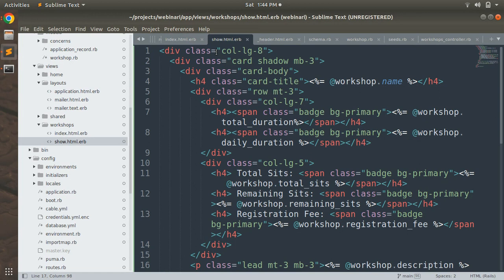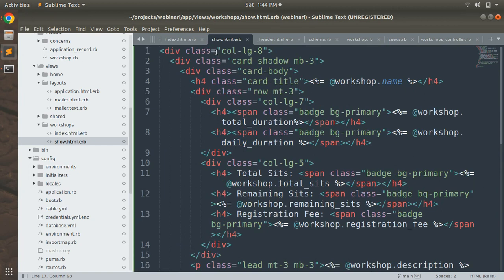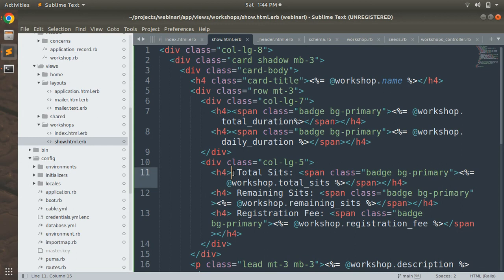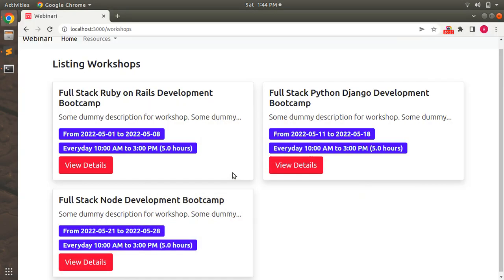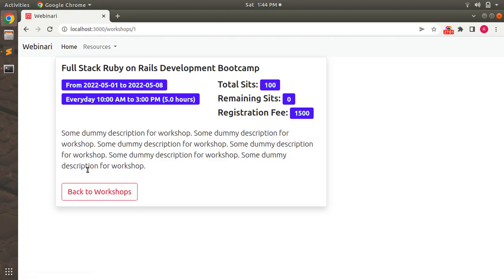So you can see that your show template should look like this. First define two columns, col-lg-4, and inside the col-lg-8 we will implement the details of the workshop. Now save it and refresh the browser. Try to visit any workshop. Let's open the details of the first workshop. When you click on view details, you will see something like this: full stack Ruby on Rails development bootcamp, the description, and the link for back to workshops. Here you can see the badge classes displaying the duration, total seats, remaining seats, and registration fees.